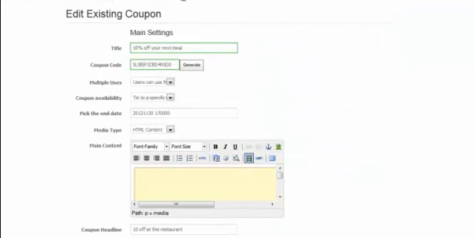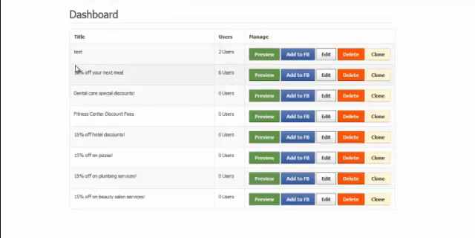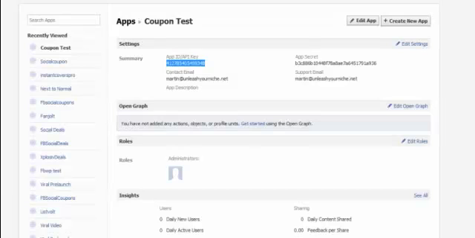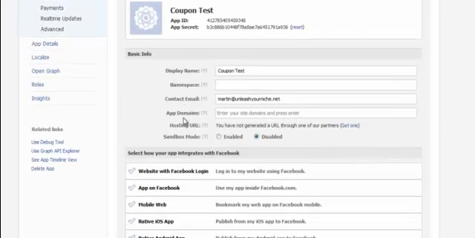So I'm just going to go back to the dashboard now, and I'm going to show you the add to FB stage. So just click add to FB, and then you're going to get all the URLs you need for adding this to the Facebook app you developed. So if we just go back to the Facebook developer section where we were before and click edit app, you're going to see the corresponding fields here now.